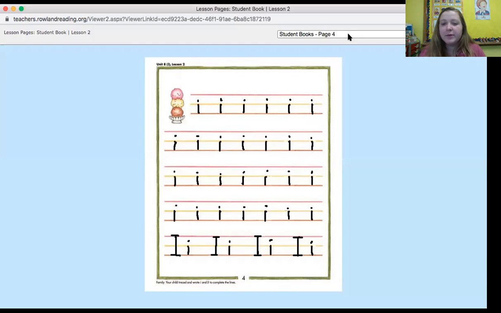Now do the same steps. Find your favorite color crayon, look through, and find your best lowercase I. Circle it, put a star around it, and a smiley face, okay? All right, awesome work with your uppercase and lowercase I's.